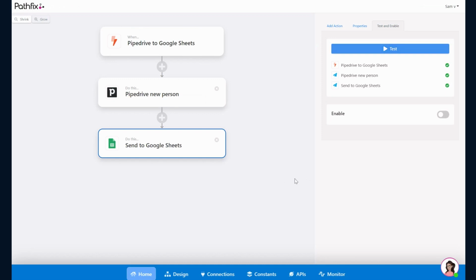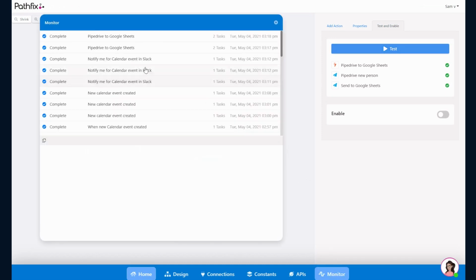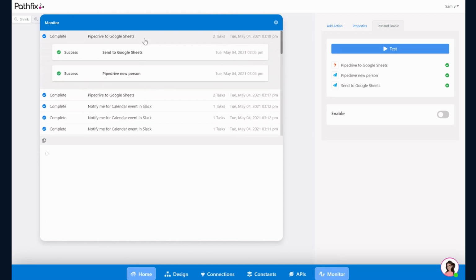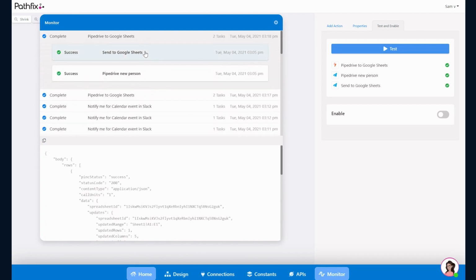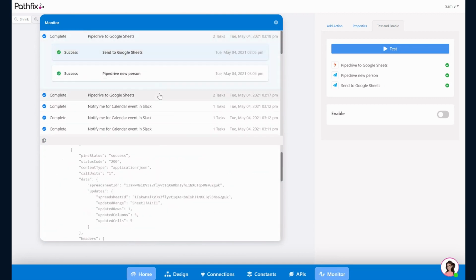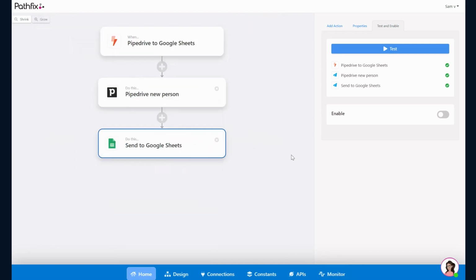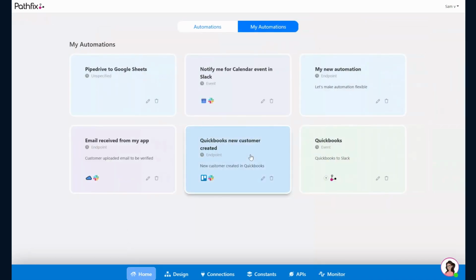Perfect. So this is how easily you could go ahead and monitor your responses as well. Look at if there are any failures, if the success has happened. You could take a look at what was returned, what was the data, and just have access to all of that. And once you're satisfied with it, you could go ahead and enable it right here, and the automation would run every time the endpoint is called.